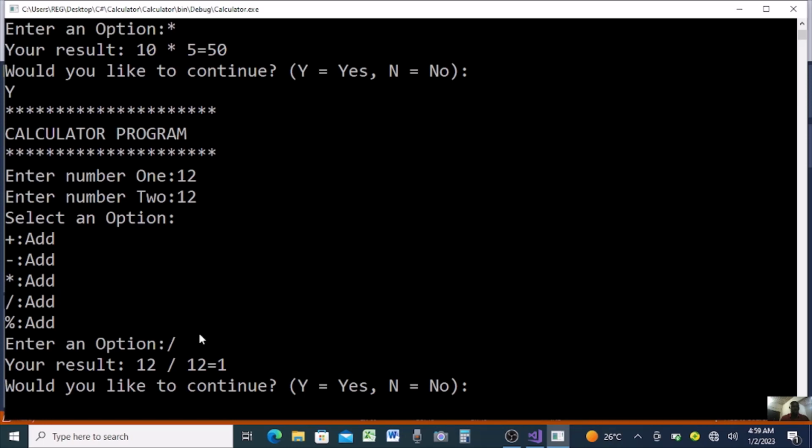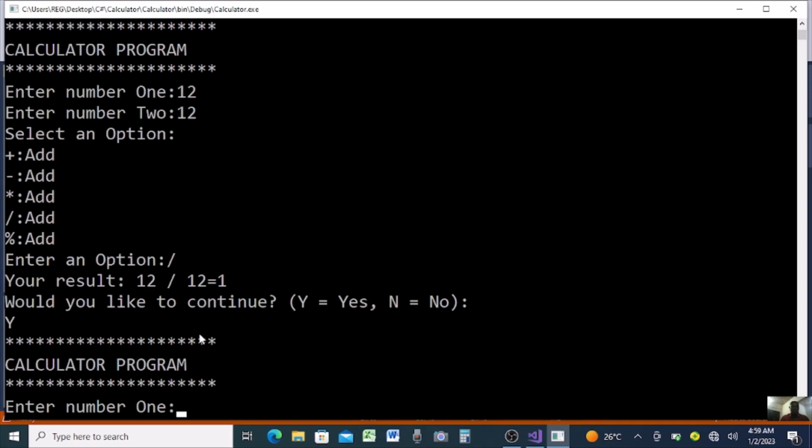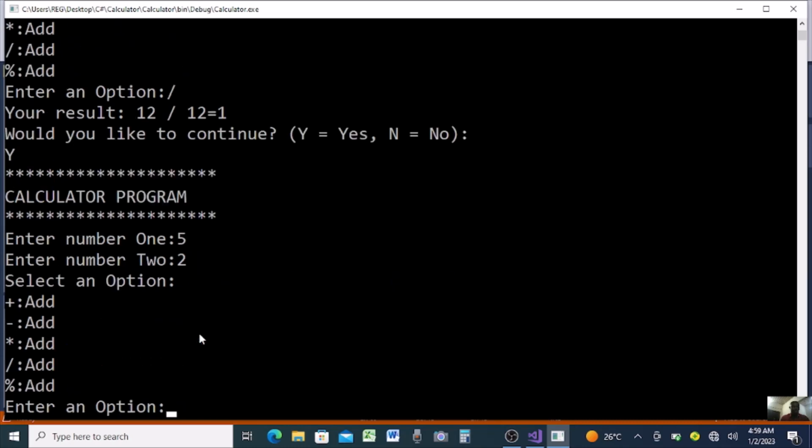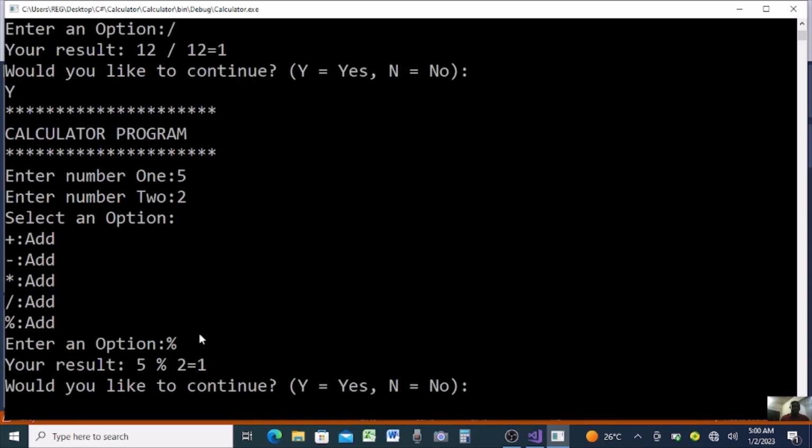Would you like to continue? Yes, I feel like continuing, enter. Then I'll pick 5 as a number, then the next number I'll pick 2. Which kind of operation do you want to do? I want to do a remainder operation. Then I'll enter. Your result is 5 divided by 2, and the remainder should be what? 1. So when 2 divides 5, we have a remainder of 1. So would you like to continue?